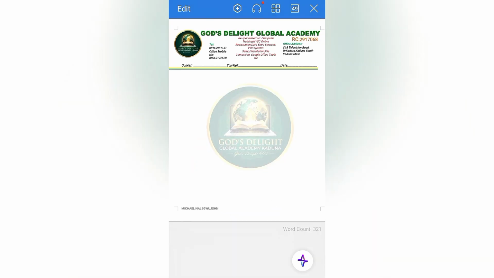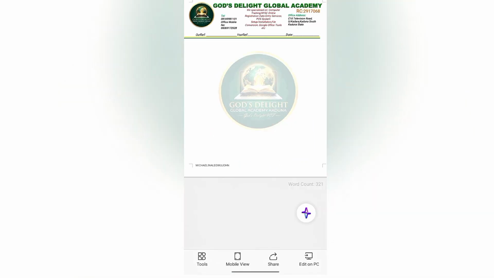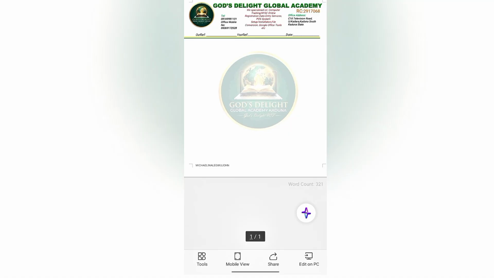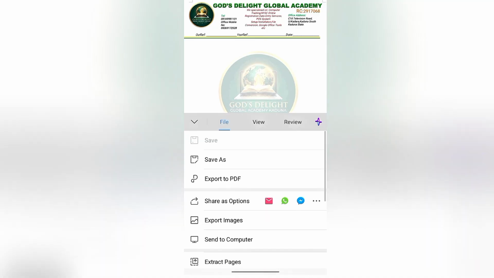Now what do I do to convert it to PDF? This is a Word document. So if I'm asked to convert it to PDF, what exactly do I need to do? That's what I'm showing you. All you need to do is to click on this Tools. After you click on Tools, click on Save as.